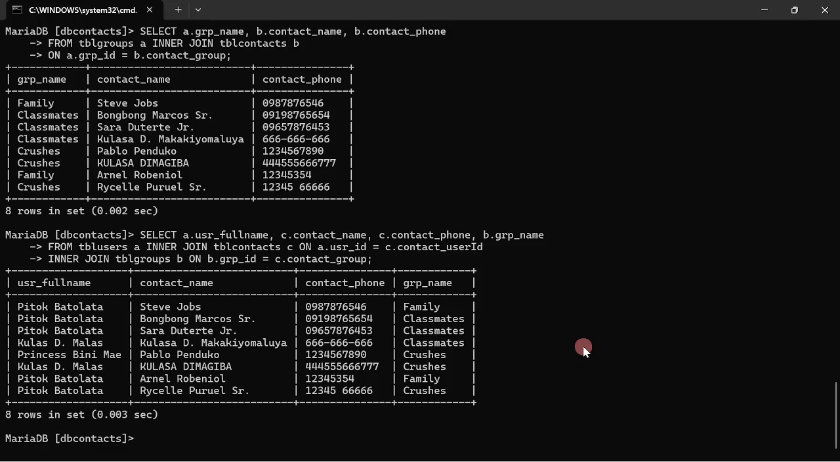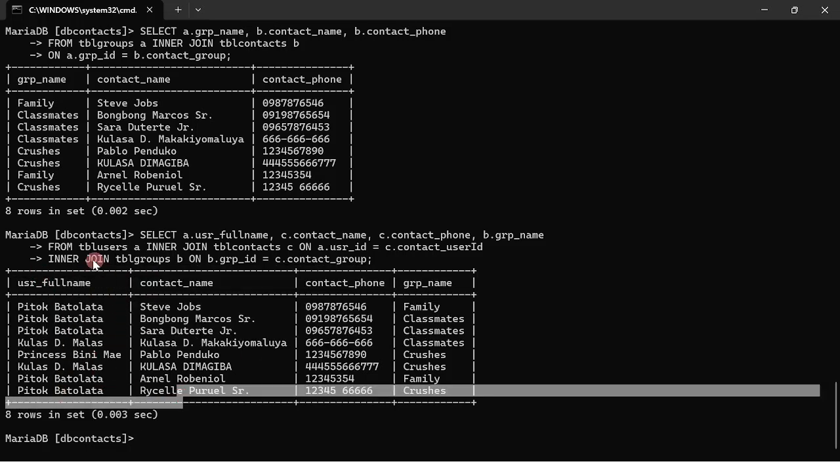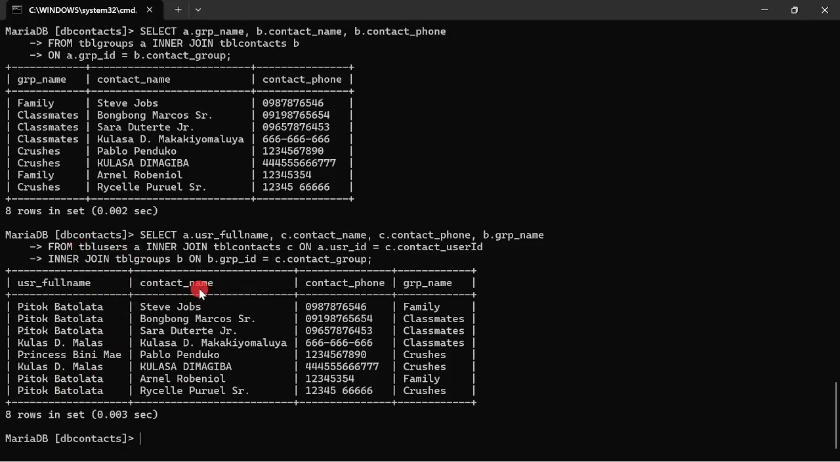Enter. So we have them. Okay, it's good, no typo error. So we have here the full name, displaying the full name of the users who own these records. Then the contact name and the phone and the group name coming from B, which is from here. So this column here comes from TBL users. Then these two columns here come from TBL contacts. Then the last column comes from TBL groups.